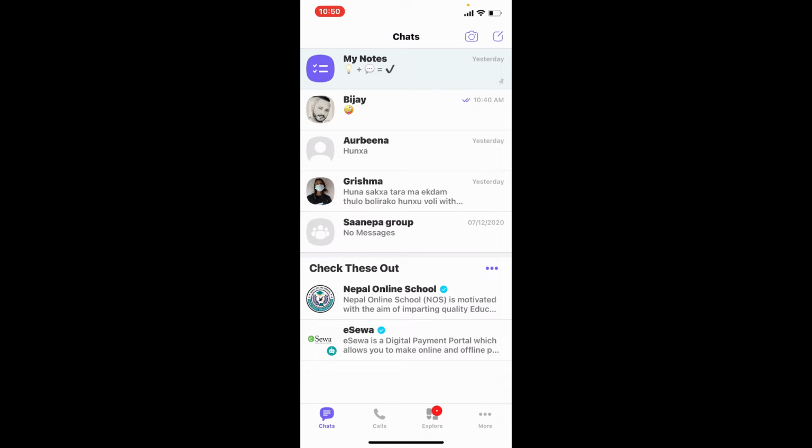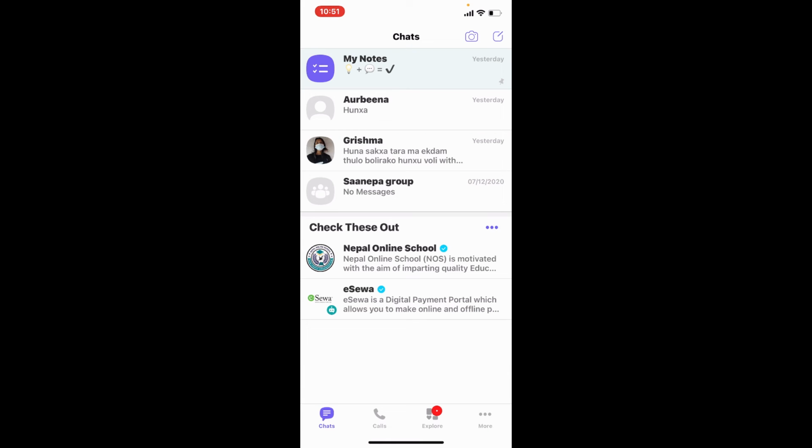If you want to delete a particular message from Viber, then find the message and swipe it towards the left side of your screen. You'll be able to see three options displayed: pin, hide, and delete. To delete a particular message, tap on the delete button highlighted in red, and there you'll be able to delete a certain message from your Viber chat list.